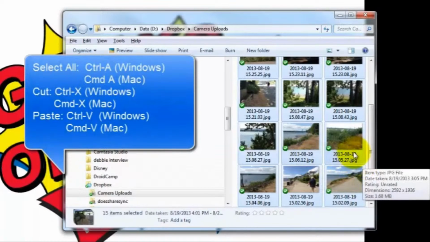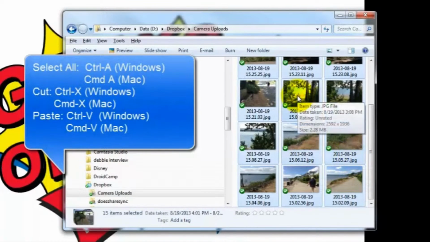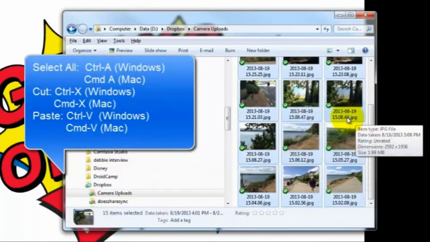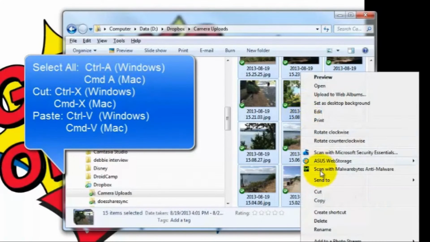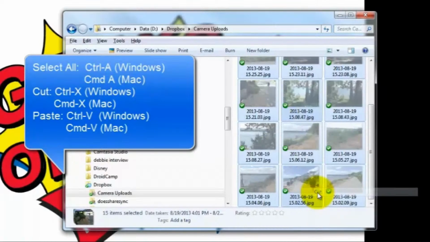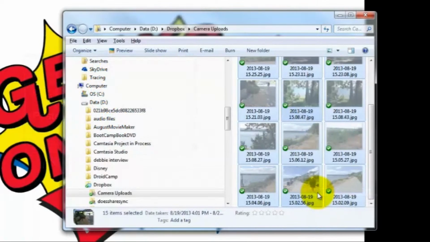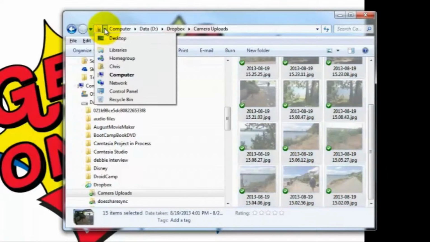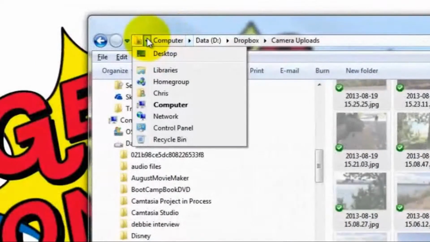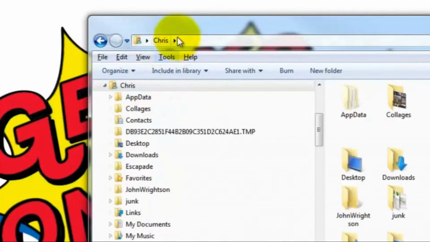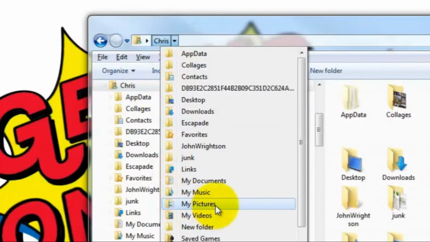This is just using standard Windows features to manage files on your computer. This is something everybody should know how to do: cutting files from one folder and pasting them into another. So I'm cutting them from the camera uploads, and I want to go to my pictures to paste them. So that would be under Chris and My Pictures.